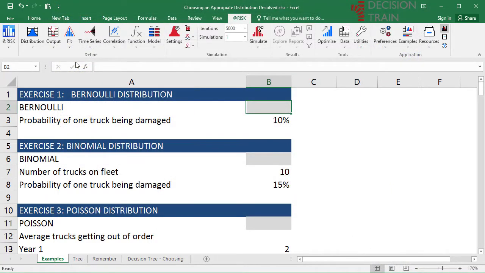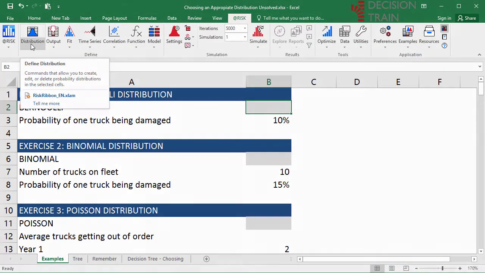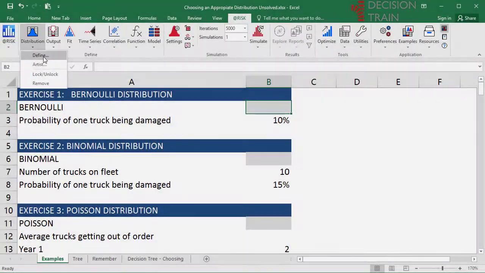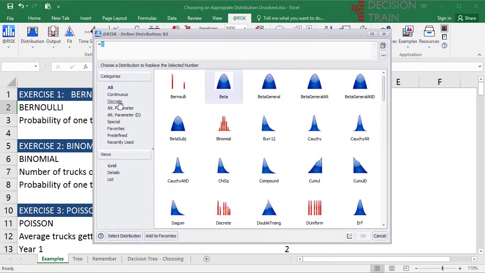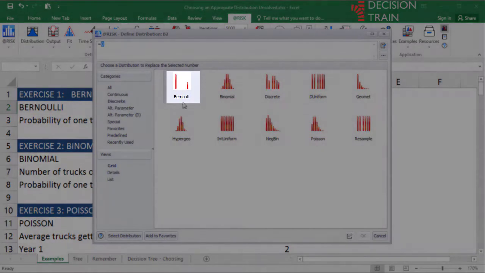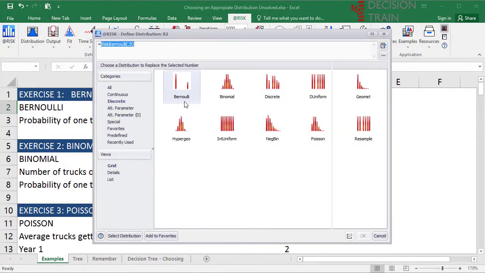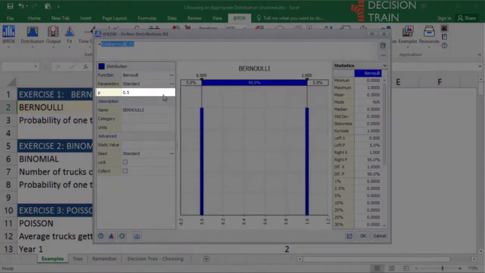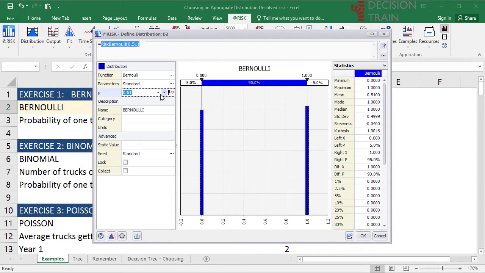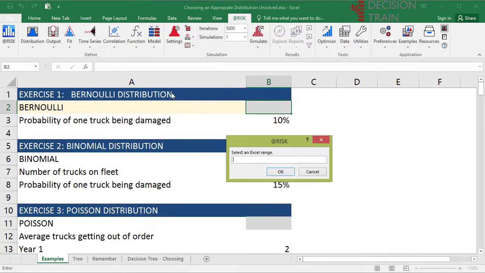Placed on cell B2 of the examples worksheet, click on the Define Distribution icon and select out of the Discrete Distributions tab of the palette a Bernoulli distribution. One single parameter is required for a Bernoulli distribution, that is P, the probability of the event happening. Click on the Reference and Excel Range or Formula button, and from this small window make an Excel reference to cell B3, which contains the 10% probability.